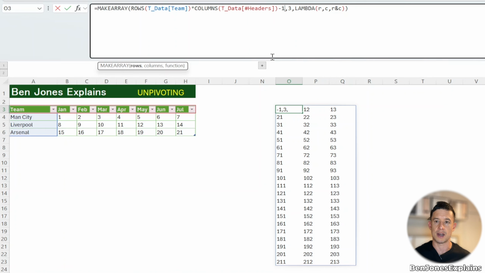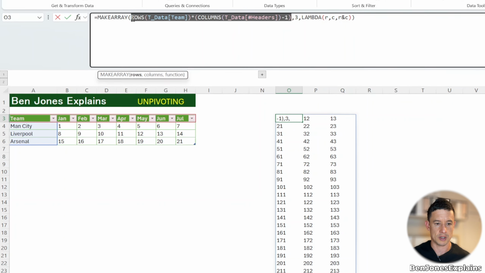And what that's saying is our table will be made up of any number of months, but there'll always be 1 column for teams, and therefore we don't want that unpivoted, so -1. I'm just going to add a parenthesis before our columns function and after our -1, so that all gets correctly applied. And then if I highlight from the rows to the end of the columns function, we can see the result is 21. 3 rows times 7 columns.